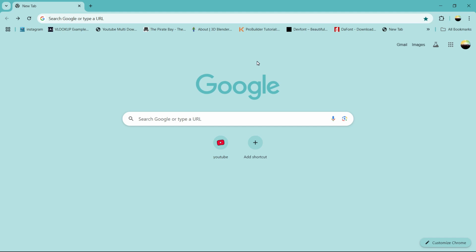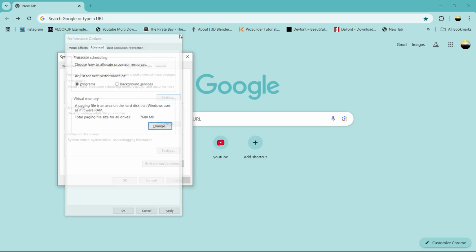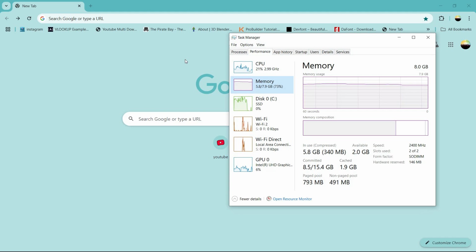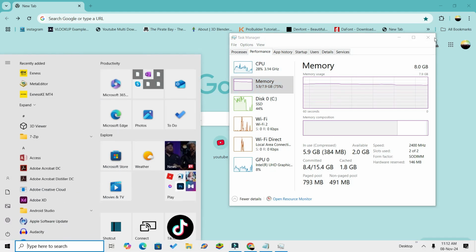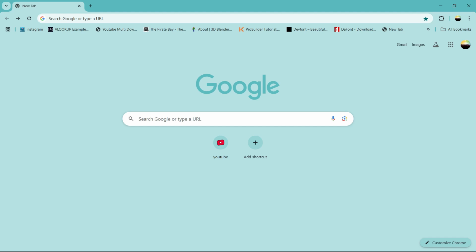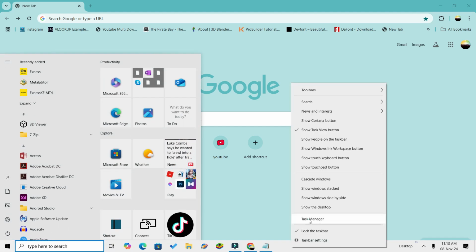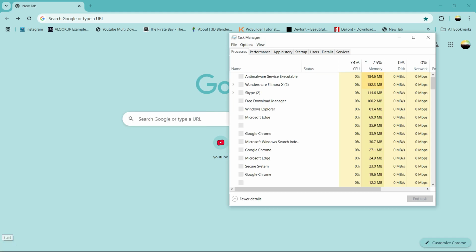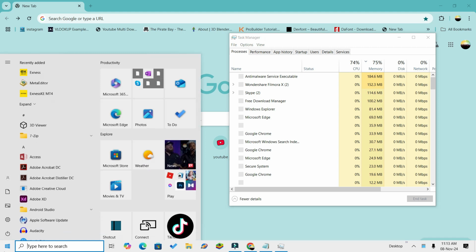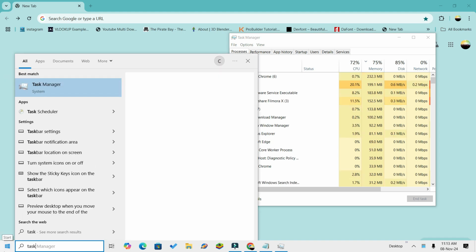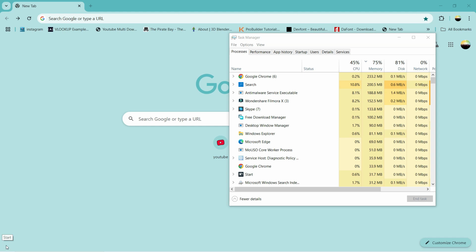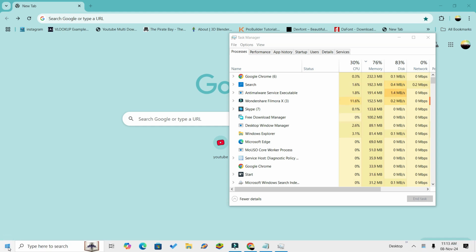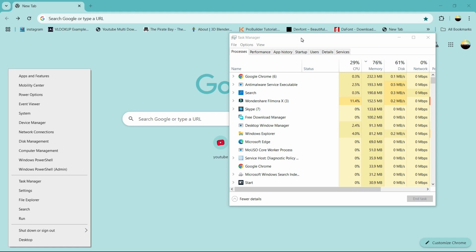And finally, the last tip on speeding your laptop is closing unnecessary background processes. You go to Task Manager. Let me close this. I open Task Manager. I show you how I open it. You go to the taskbar and right click to open Task Manager, or you go to the Start button and type Task Manager. It will be displayed there. Or you can right click the Start button and open Task Manager from there.